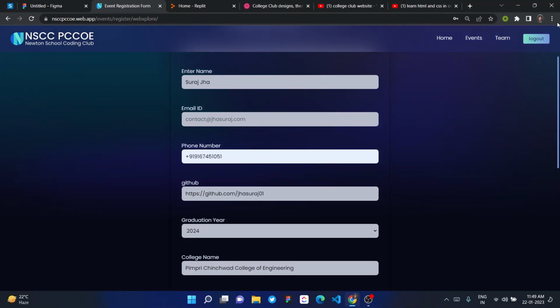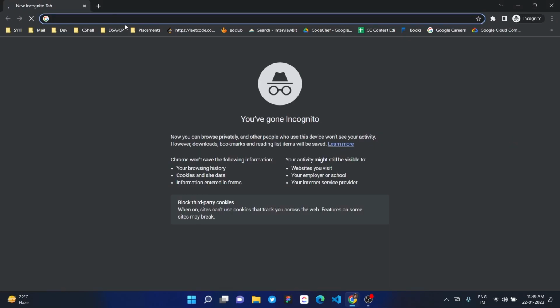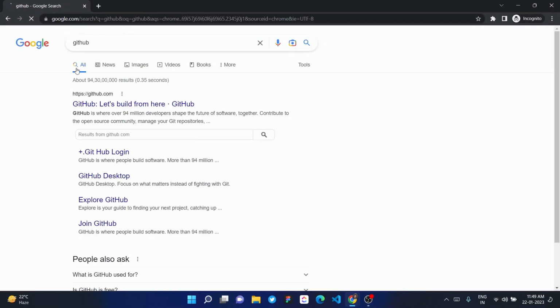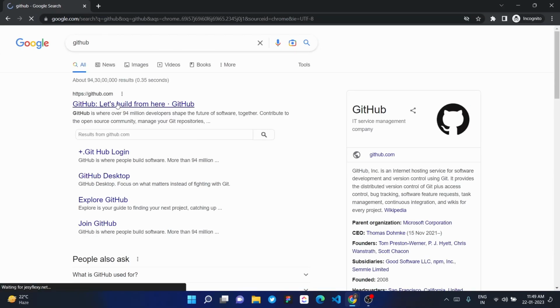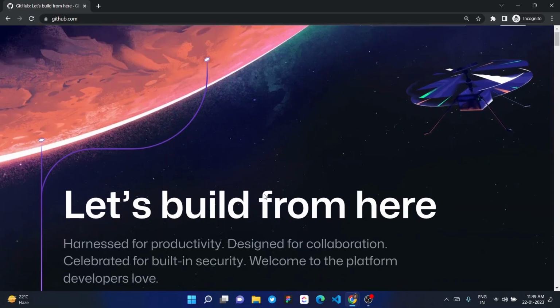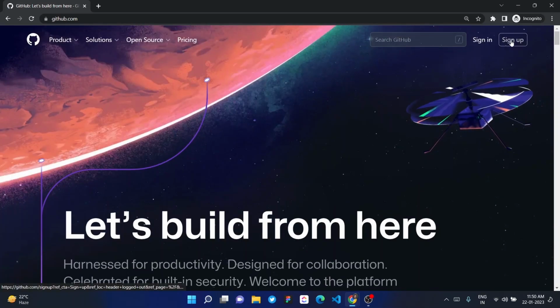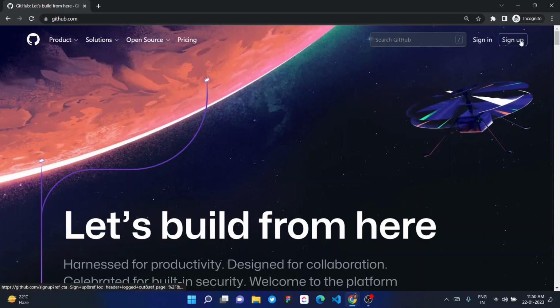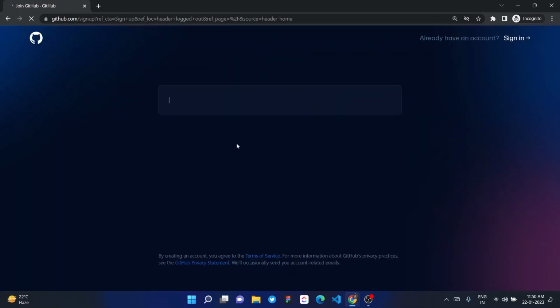So if you are not already on GitHub, how you can register, you can search on Google, GitHub, and then you will see the first result, GitHub Let's Build from here. So you can click here, then you will be landed on this page. So from here, you can click on sign up, or if you already have an account, then you can click on sign in. So I have no account, let's say. So I will click on sign up, and then a fancy registration page will appear here.